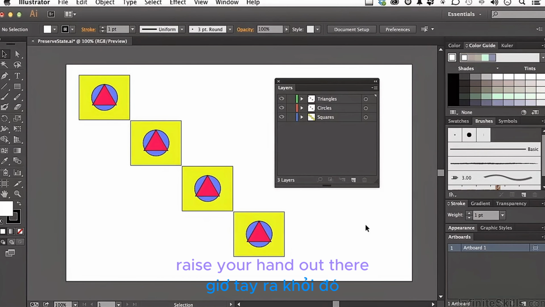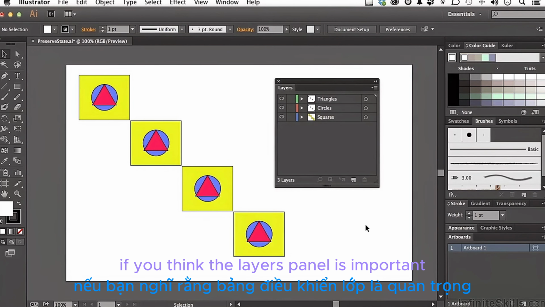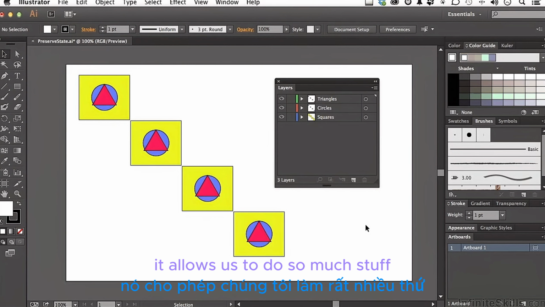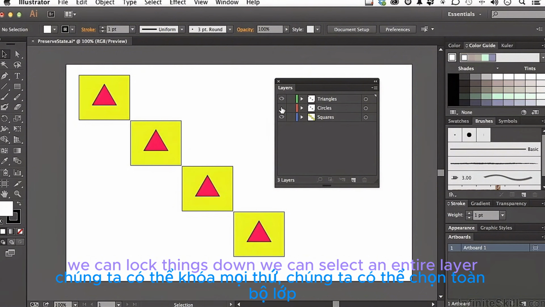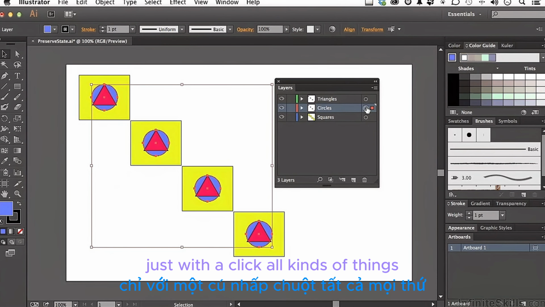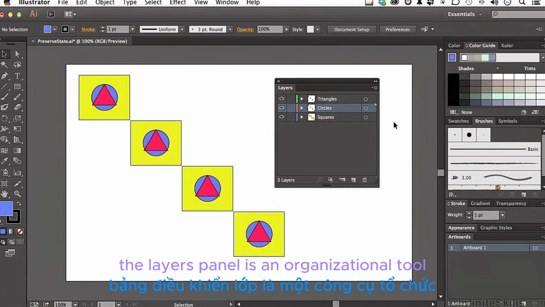Raise your hand out there if you think the layers panel is important. Now, I would think after going through this chapter, we'd all agree with that. It allows us to do so much stuff. I mean, we can show hide. We can lock things down. We can select an entire layer and all the objects within it just with a click. All kinds of things. The layers panel is an organizational tool.